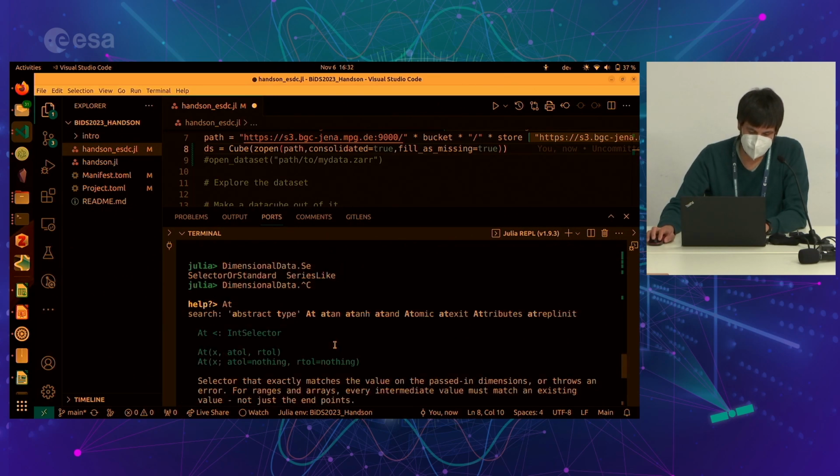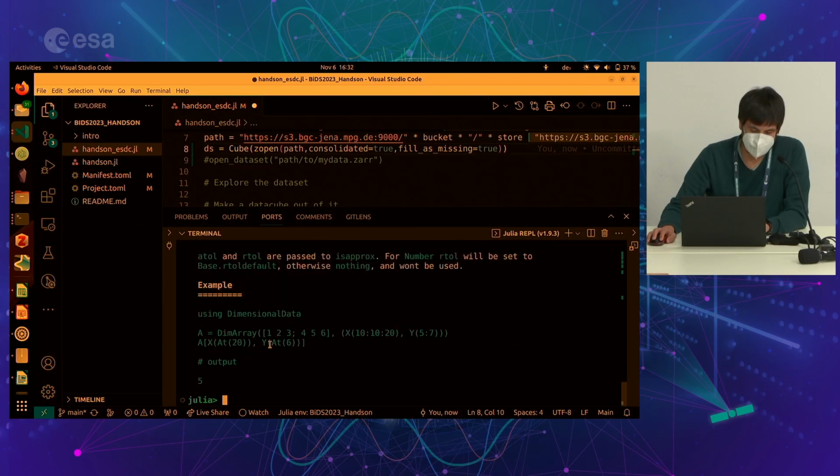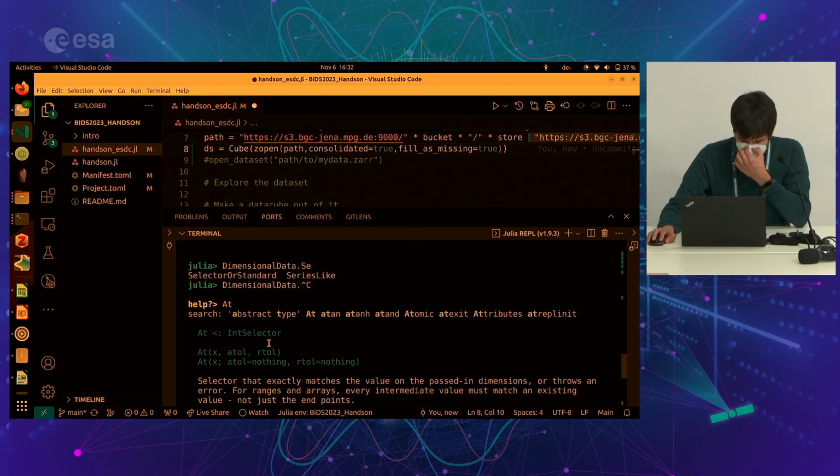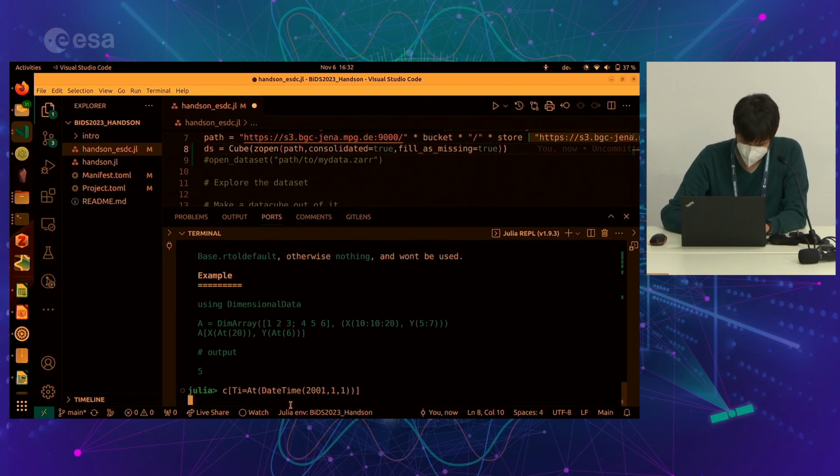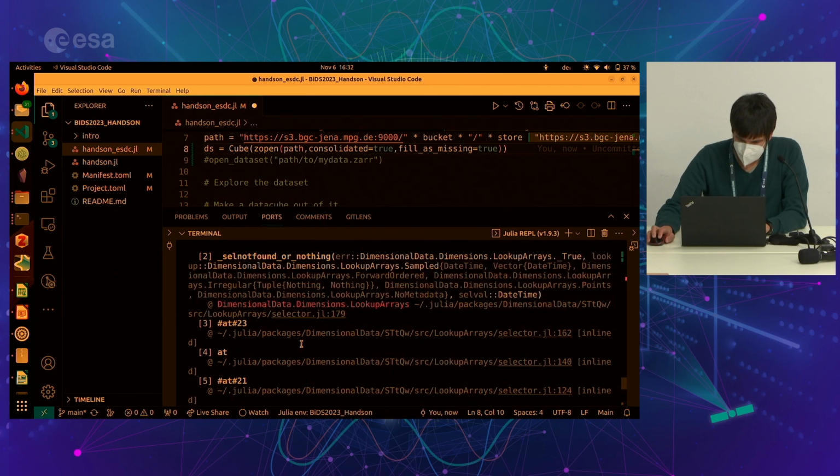And then here you can also again look at the help to see, okay, what is it actually doing? What should I know about this? And then here for the cube, we can just do cube on time equals at of... not in my dataset?